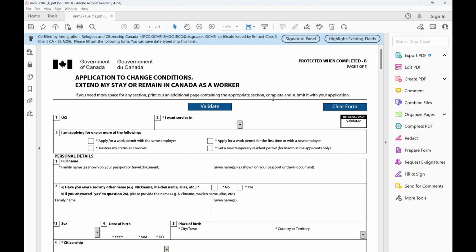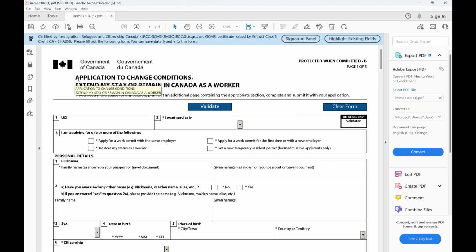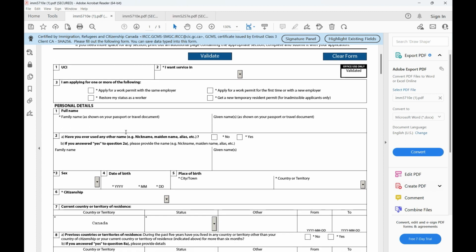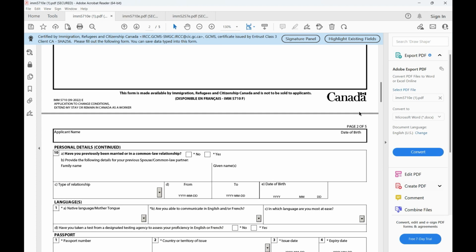This is what the form looks like. As you can see, it's application to change conditions, extend my stay, or remain in Canada as a worker. This is what you want to see. Now, please remember that depending on your selection, the document may be a little different, right? But you get the idea of how to apply for it. Now, all you need to do is take your time, read the application form correctly, and fill it out according to your situation. Once you have completed this form, let's scroll down to the end.